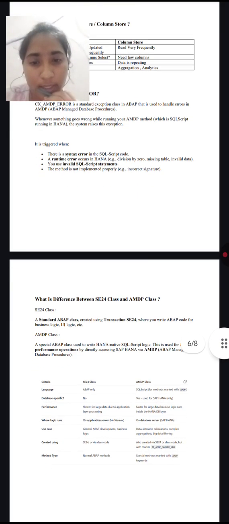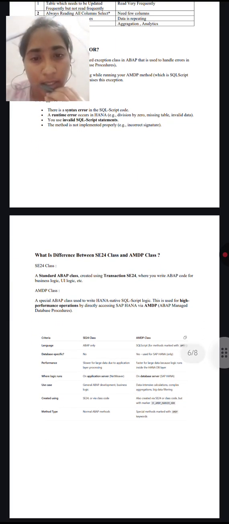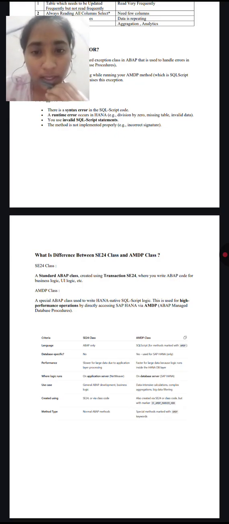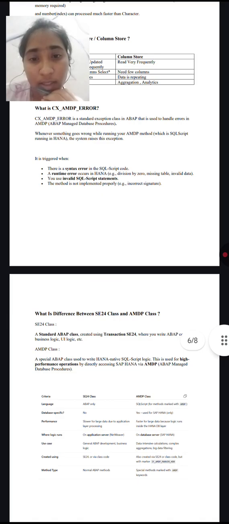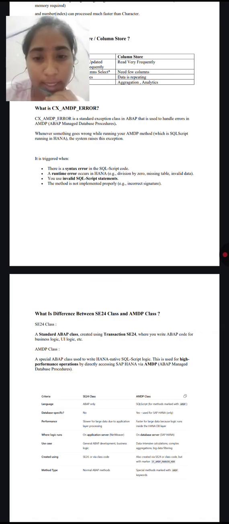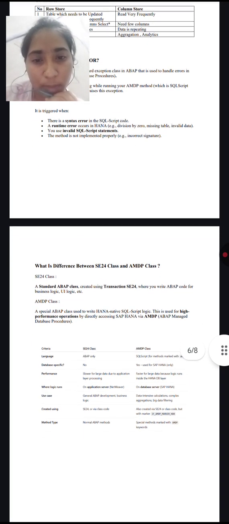It is triggered when there is a syntax error in the SQL code, or a runtime error occurs in HANA. For example, division by 0, a missing table, or invalid data. If you use an invalid SQL script statement, this exception will also be raised if you're making any syntactical errors, or if the method is not implemented properly, or has an incorrect signature.